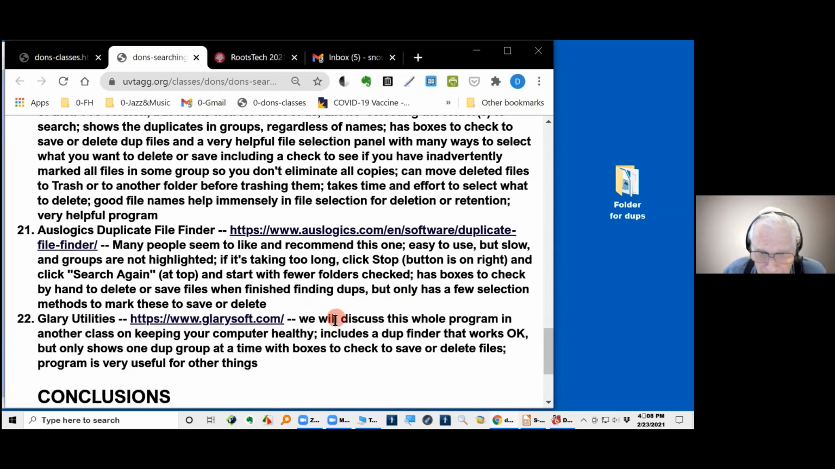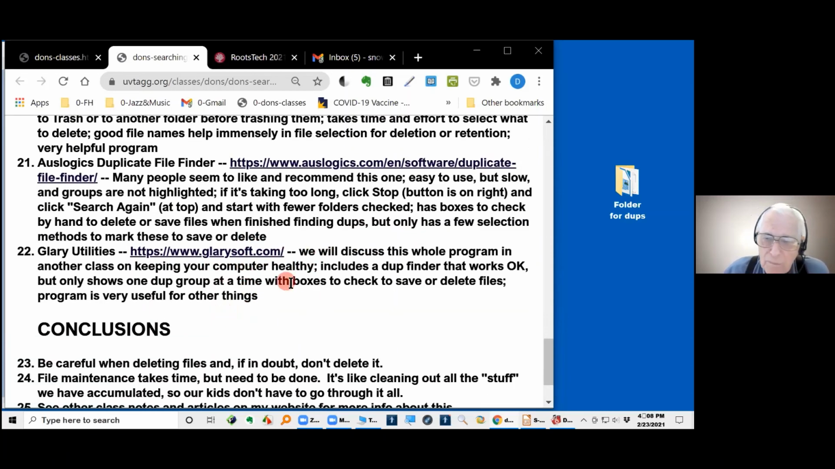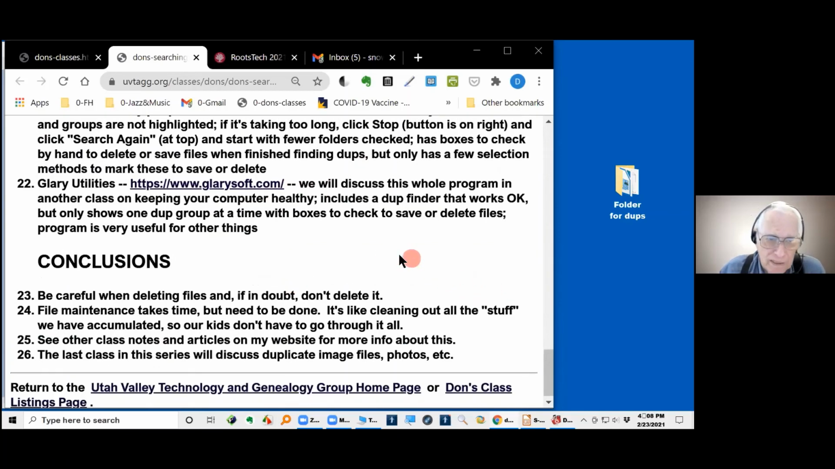The Glary Utilities also has a simplified version in there. We'll talk more about that program at another time, so we won't take time to discuss that one today.